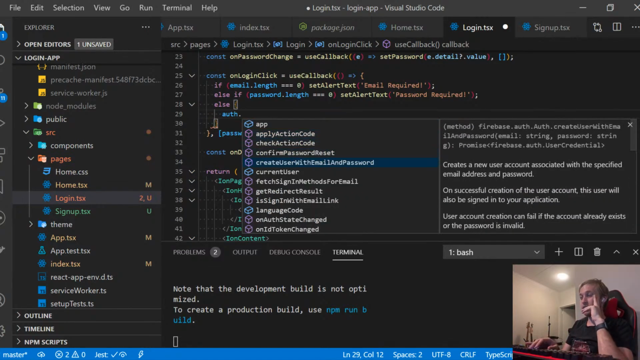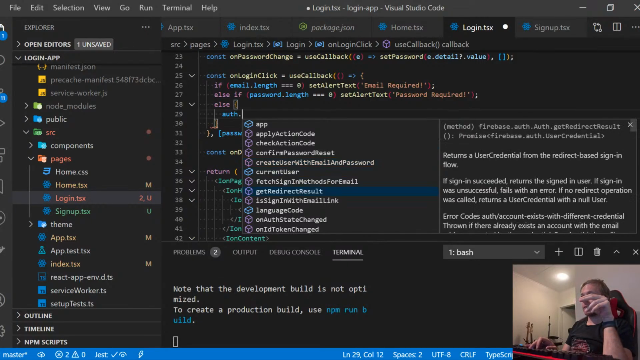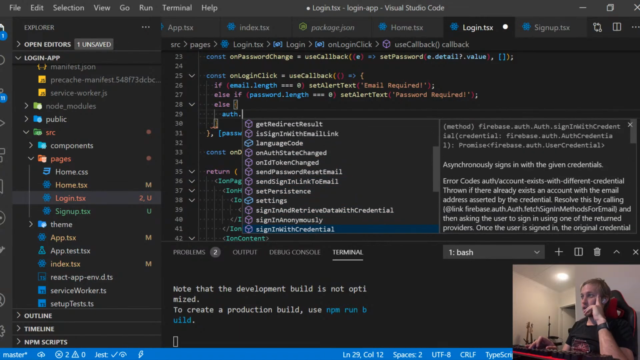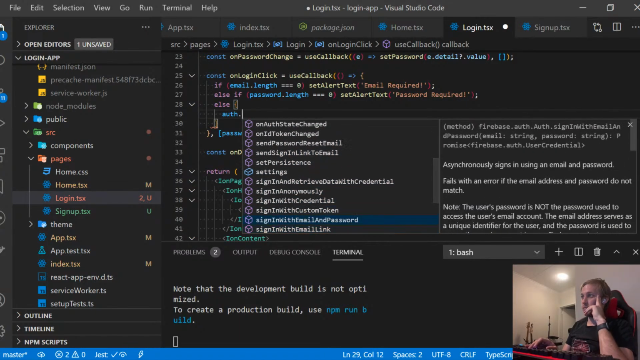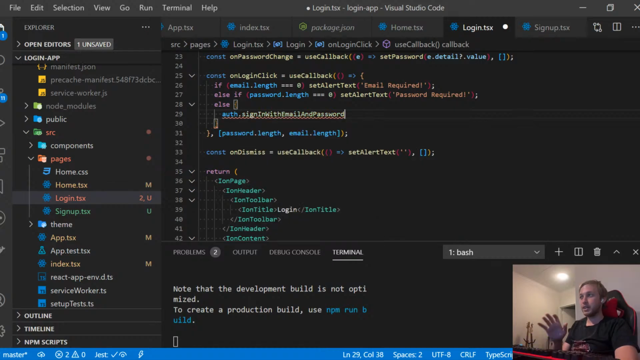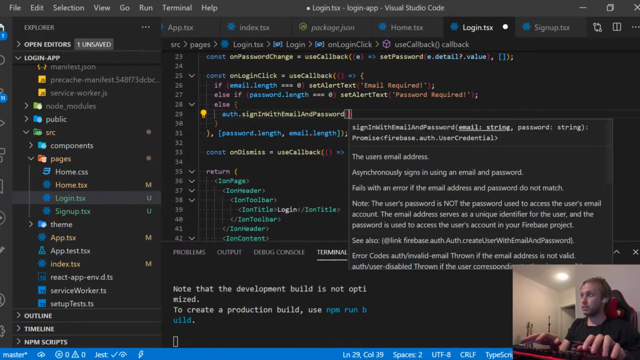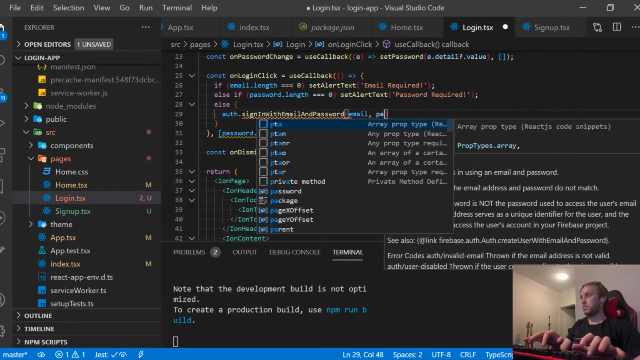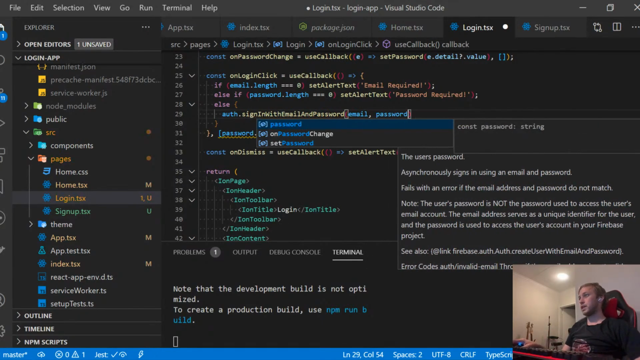There's a bunch of things. So create users for the sign up, but we're gonna say sign in with email and password. We're gonna try and add a bunch of sign-in methods as well. We can do that too, but we won't do that today because I have a life. No, I'm joking. That's totally a joke. So this just takes two parameters, email and password. Thank you for IntelliSense. So we're gonna say email and password, and then we're done.